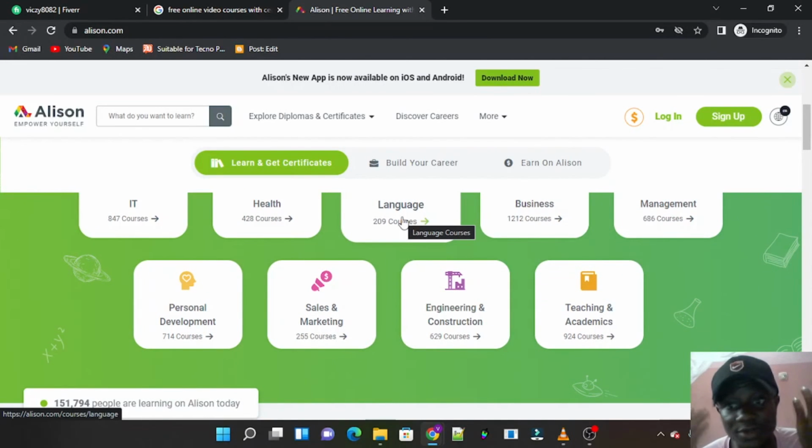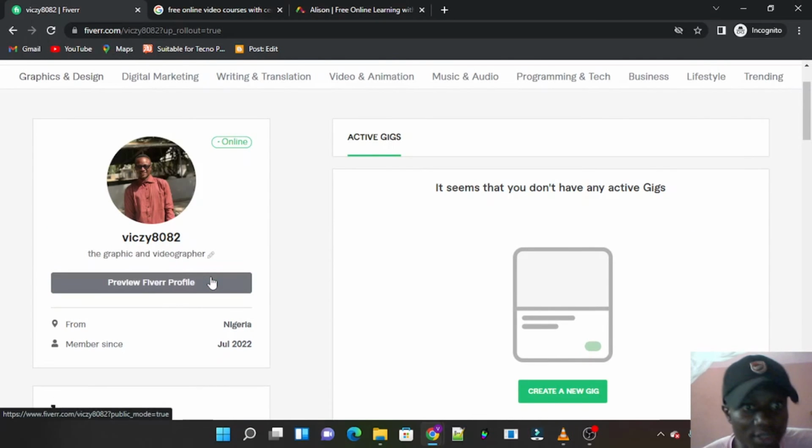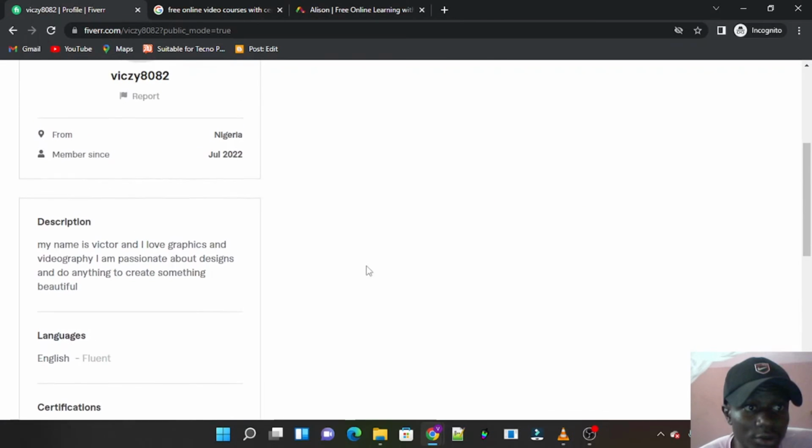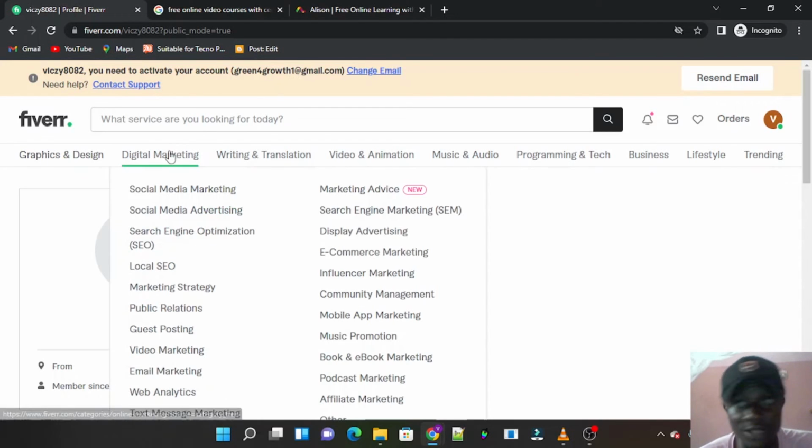It's crazy. So you're done with your account. You just click on update, and then you can preview your account. So guys, you have created your Fiverr account, and voila, congratulations. Here it says change email or support email. You need to activate your account. It's very important you activate your account. So let me go activate my account, and I will finish wrapping everything up. You must activate your account, guys, to be able to start using Fiverr.